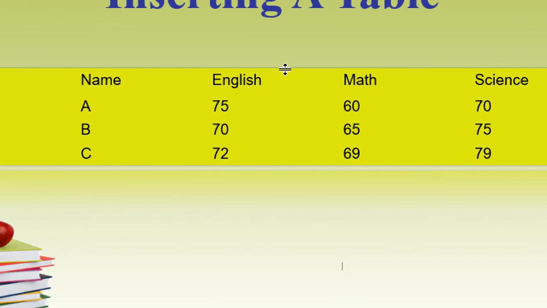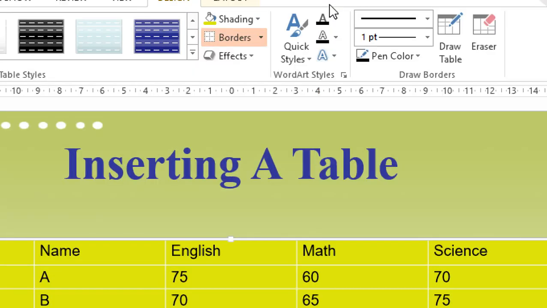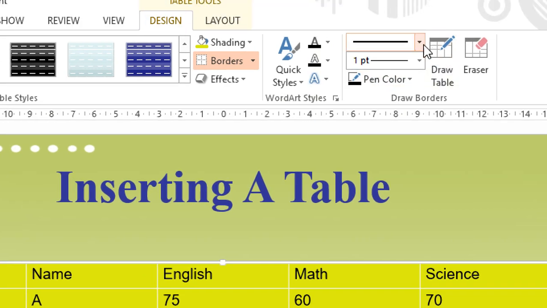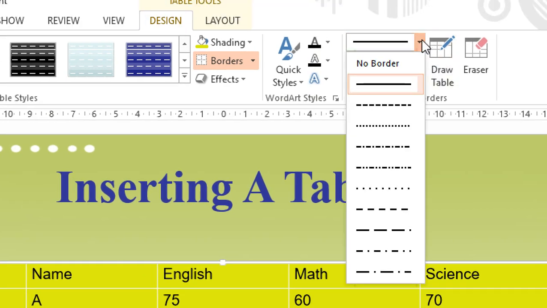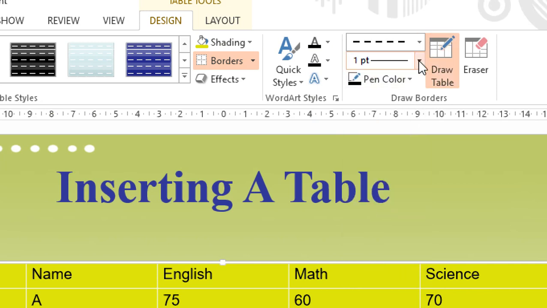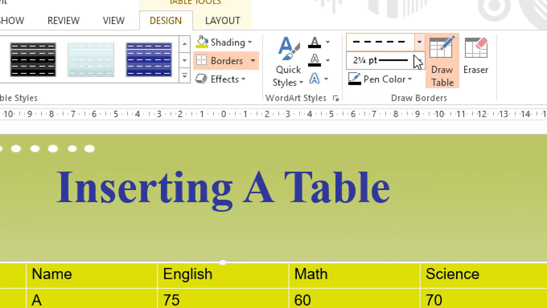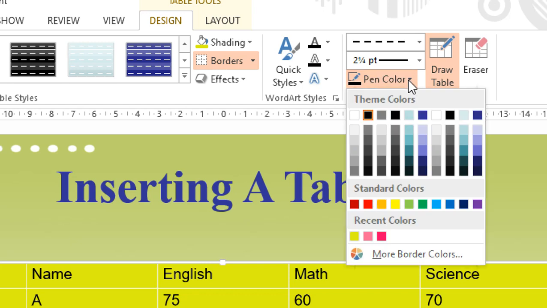Okay, now let's learn about the borders, how you can choose the border. There are different things in the border: border width and border style. This is the type of border style you want to do. Border width means how thick a border you want to apply. Then the pen color means which color border you want to apply. Okay, suppose this red color.